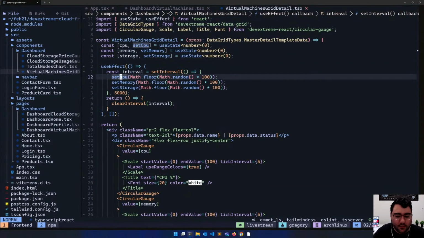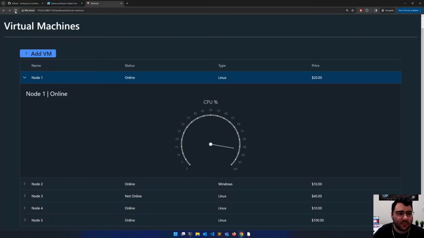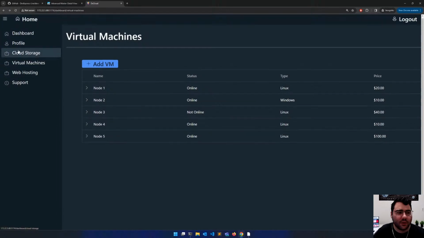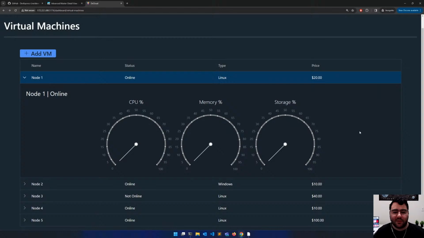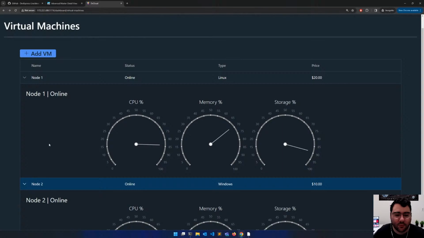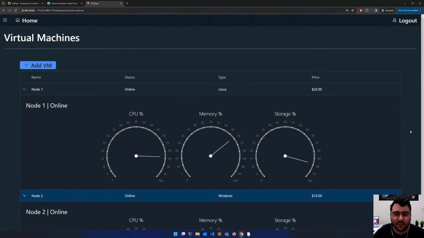So if we go back to our page here, we'll close down this menu. We should see all three of these gauges. And we could see how they're moving and changing. And I'll open up one more of these.